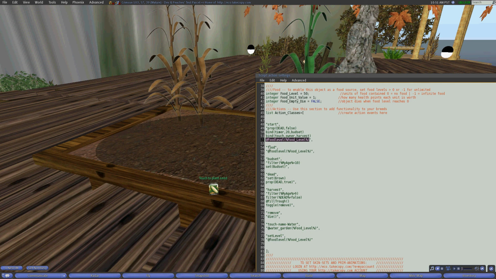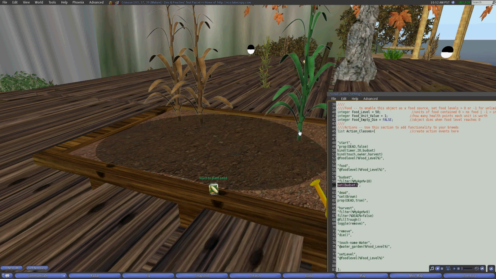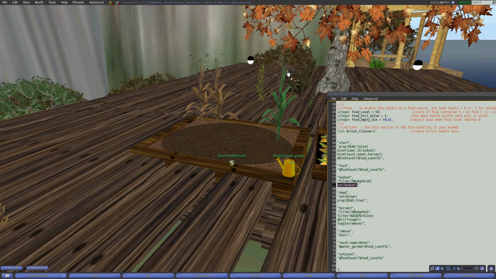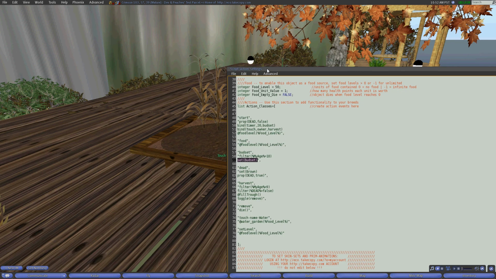Okay, when food is consumed, it raises the food event, which again will trigger the custom method food level to set this food prim. We have the bud set event, which we have on the timer, that sets a filter. If the age is 10, then it will allow the filter to pass, and it will set a prim animation to bud set, which is where it shows the corn on the stalk.